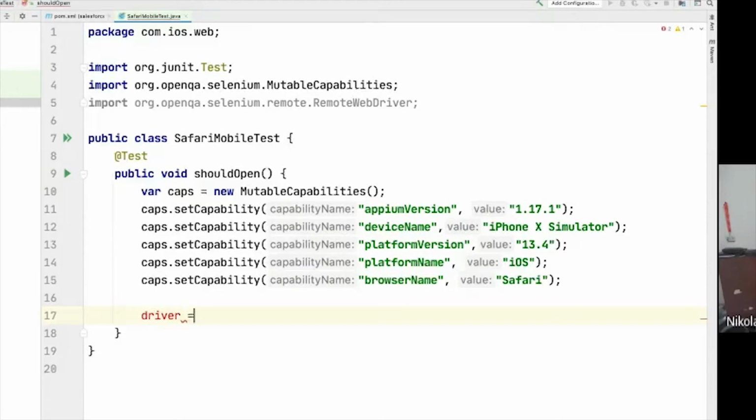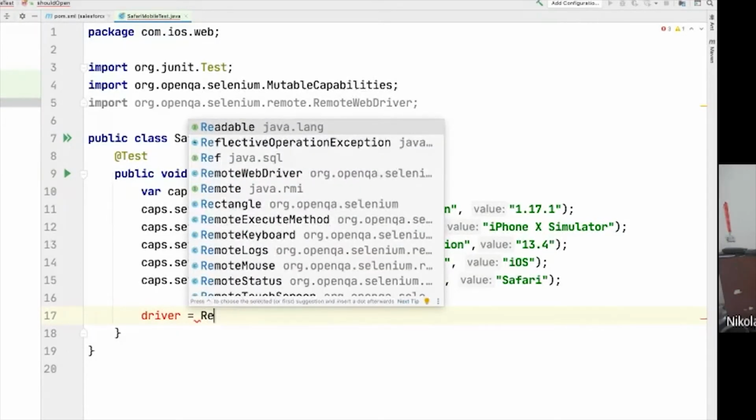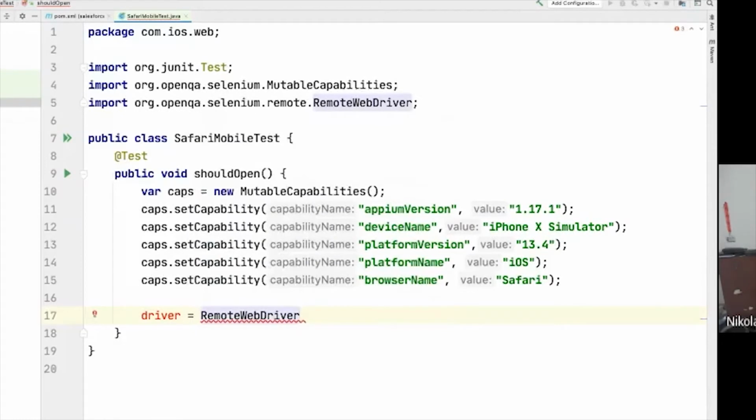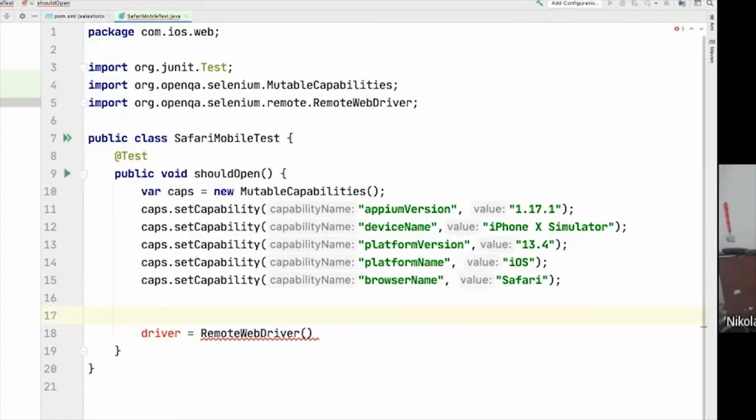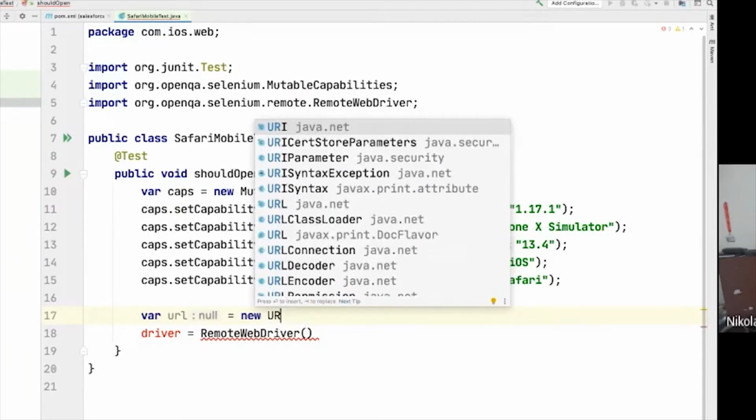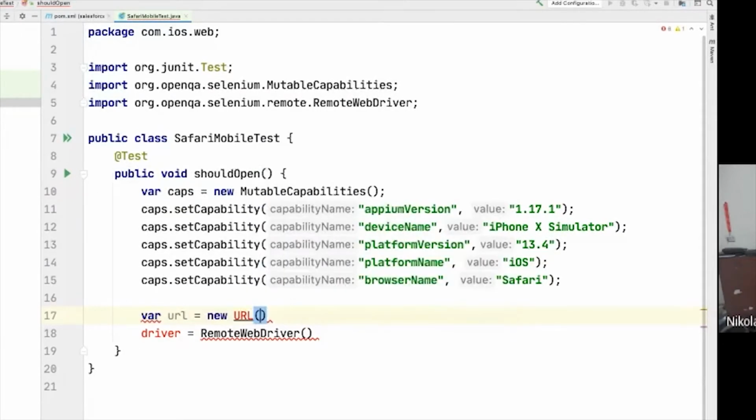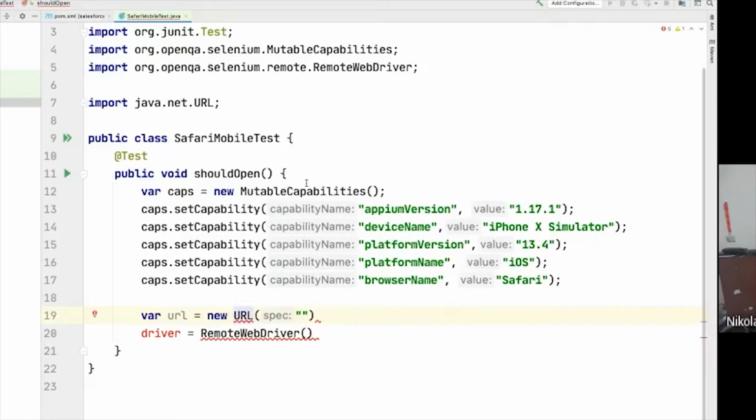So our driver, as I mentioned before, we're going to do a remote web driver. And the remote web driver is going to take several parameters in here. So first, it's going to take a new URL object, and I'll actually just define that up here. It's going to do a new URL. And this, let's import it. Yep, just importing it at the top. And so this will take this string.